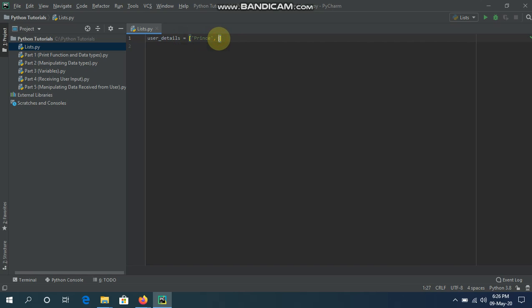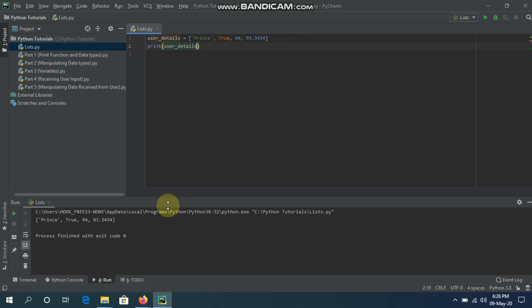A list goes through its values with what is called indexing. The second one is maybe true, a bool value. The third one is an integer. The fourth one is a float number. So this is how a list works. It separates its values with a comma, and each one of them is on a different index. Okay, so let's print our list. User details, we print, and it shows us everything we have within the list.